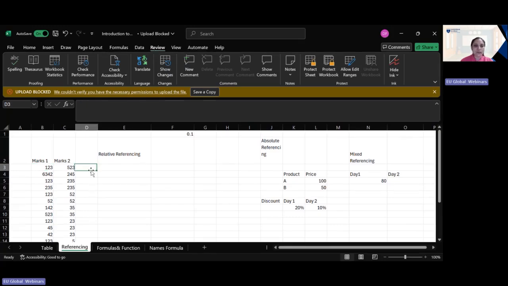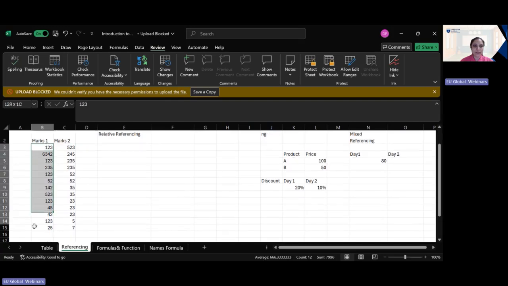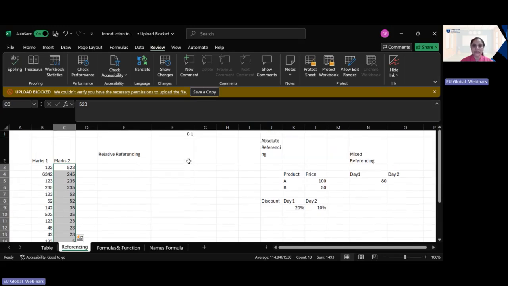As we talked about, a cell is the basic unit in Excel which is used for actually writing the data. We can store a huge amount of data in Excel. And the first thing that we are going to do over here is referencing. What is referencing? As you can see over here, we have marks 1 and marks 2. So there are some marks in marks 1 and some in marks 2. In Excel there are three types of referencing: relative referencing, absolute referencing and mixed referencing.